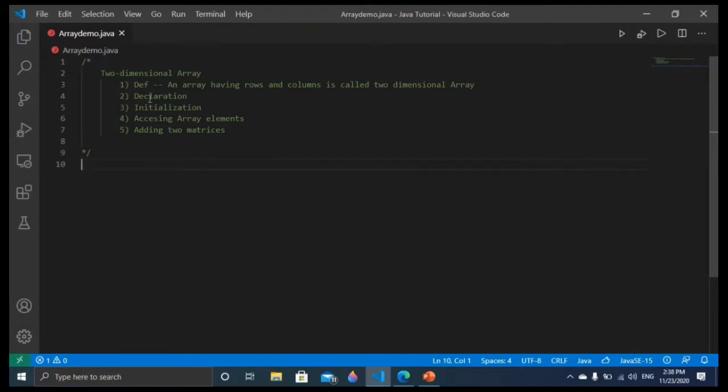After knowing the definition, we are going to understand how to declare a two-dimensional array. Let us see how to declare. To declare a two-dimensional array, we have to write the data type, suppose int, and the name of the array. My array name is capital A, and then a square bracket, then another square bracket. The first square bracket is for the row and the second square bracket is for the column.